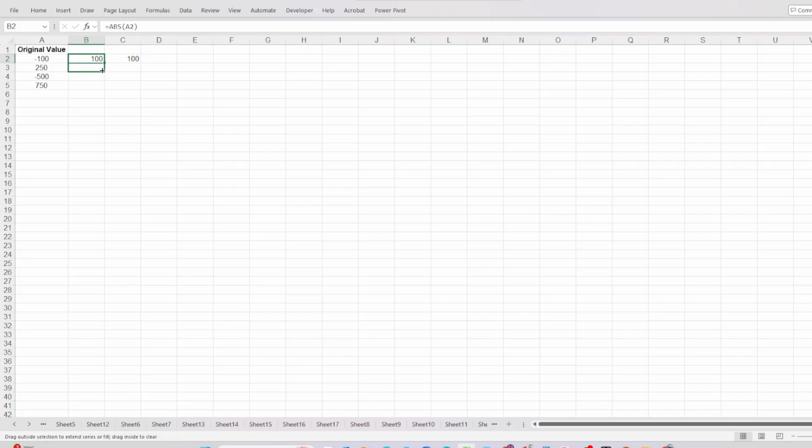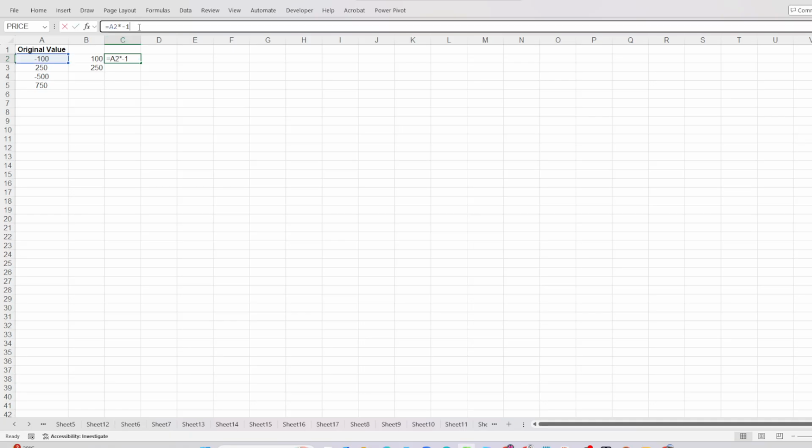Another method is to multiply the value by -1. For example, if your number is in A2, you can type equals A2 times -1. This will turn -100 into +100. However, there's an important limitation here. If the number is already positive, multiplying by -1 will make it negative. So 250 would become -250.